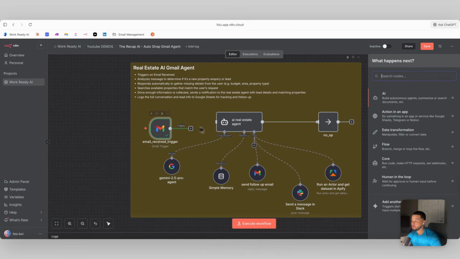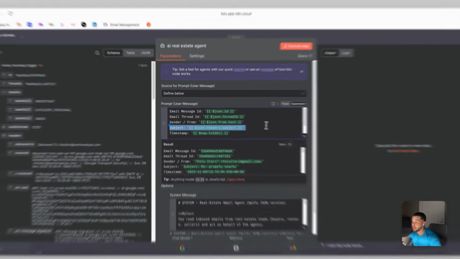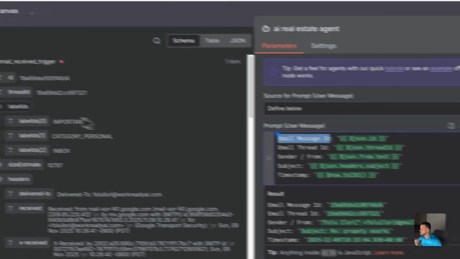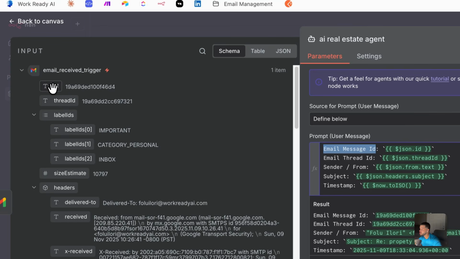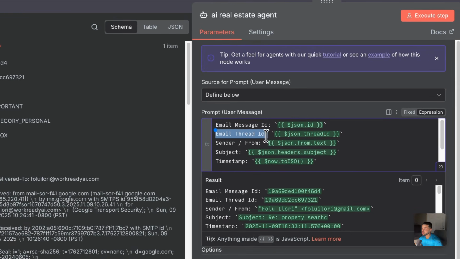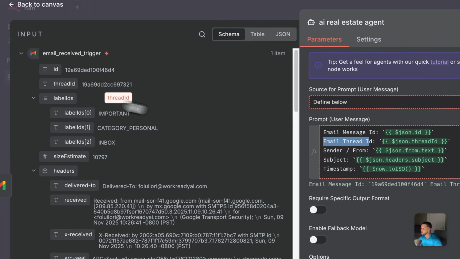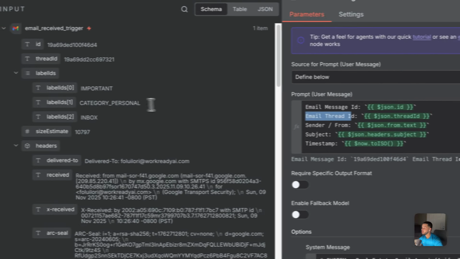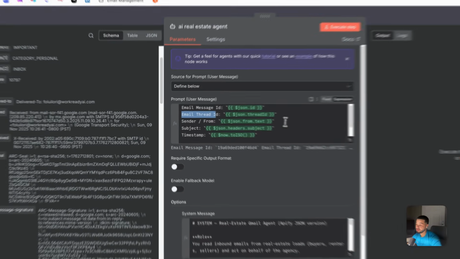So we're going to connect that up, and after we connect it up, we can put in all the information. Like you can see here, email message ID, we will find it over here, which is just ID up here. We'll put that in beside email message ID, and then for the thread ID, we'll find it up here and just throw it into here. Then it has access to the thread ID, and all of this information is pretty self-explanatory.